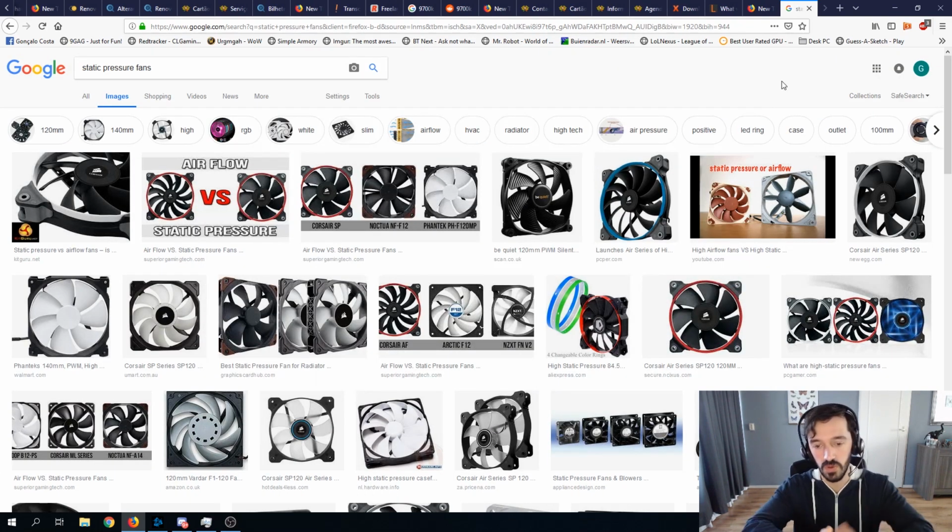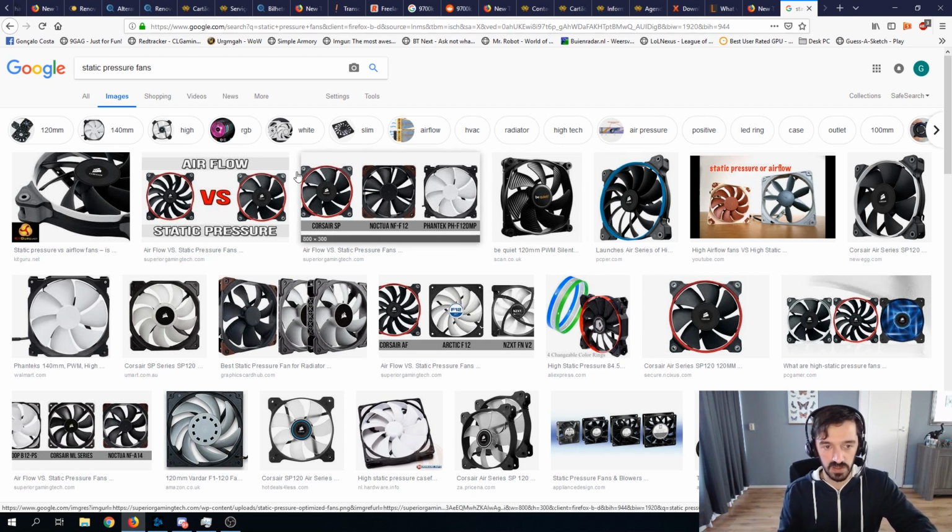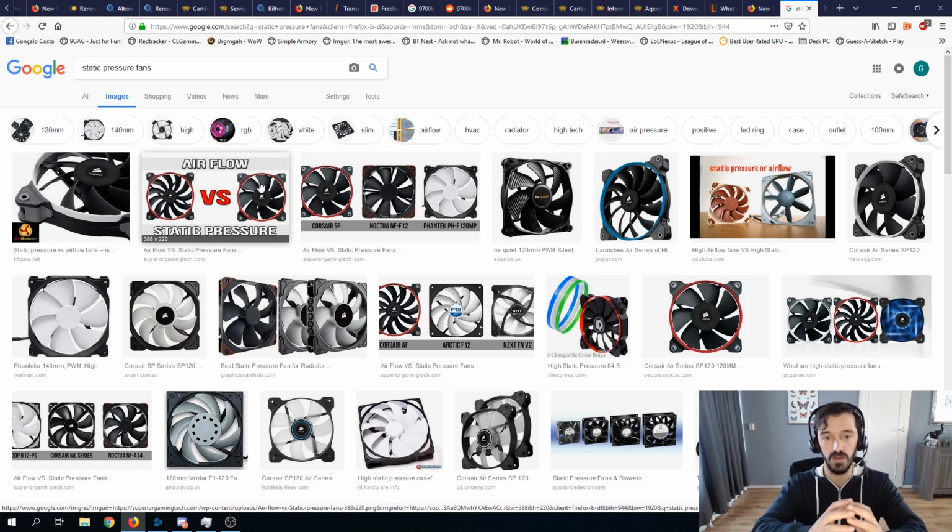As for the fans, you want to go with static pressure fans as opposed to airflow fans. Normally it will be in the description or name of the fans that you are looking at. You can perhaps even filter it if you are looking in a comparison website. Otherwise, they are usually recognizable. This is a nice diagram here. They're usually recognizable for having bigger fan blades and perhaps less of them.